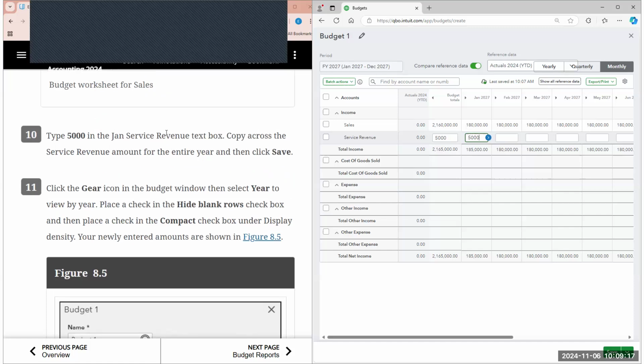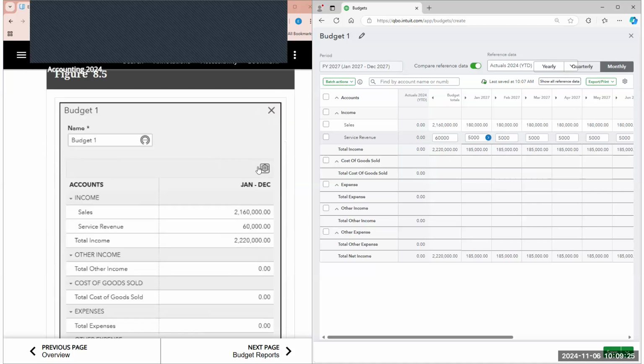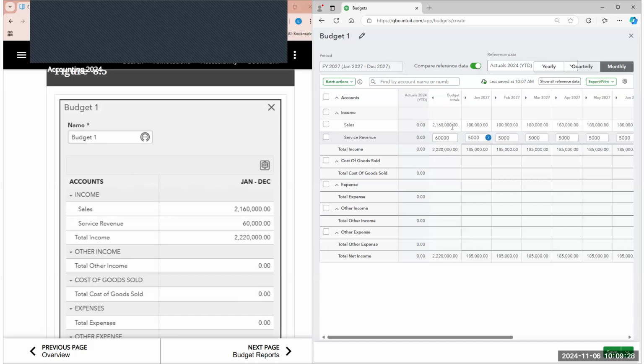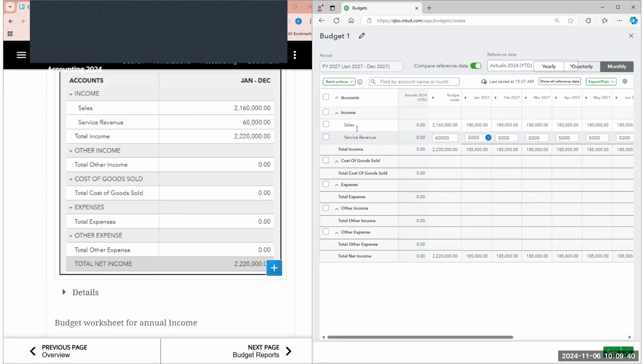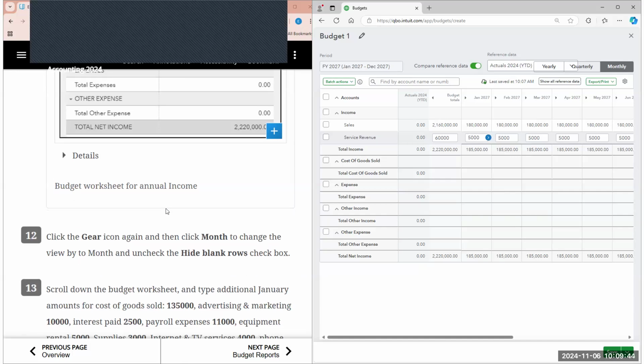For it didn't say that. Let's double check. All right, perfect. I missed that step. Sorry about that. So we copy it across. Select that. All right, perfect. So now if we scroll down, we should see the following. We see sales of $2,160,000. And then we see the service revenue, the total for the 12 months of $60,000. So we have total income of $2,220,000. Perfect. So we just budgeted for the annual income.